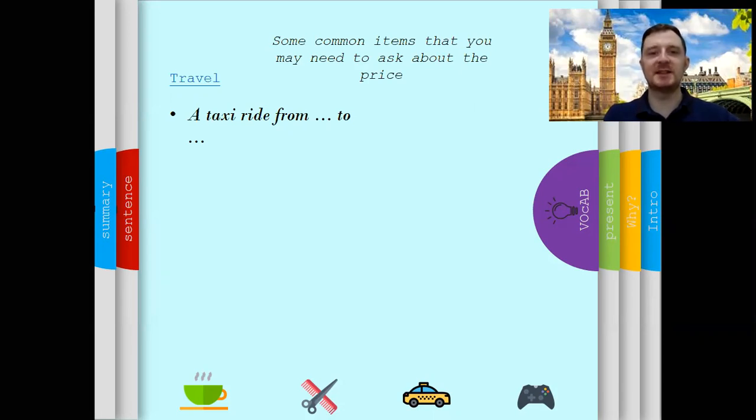For example, a taxi ride from the countryside to the city, or a taxi ride from the city to the village. Okay, a taxi ride. So you may need to ask about how much does it cost. The next thing you may need to ask about is a bus fare. Bus fare. So fare means the cost of a ticket. A bus fare or a bus ticket.